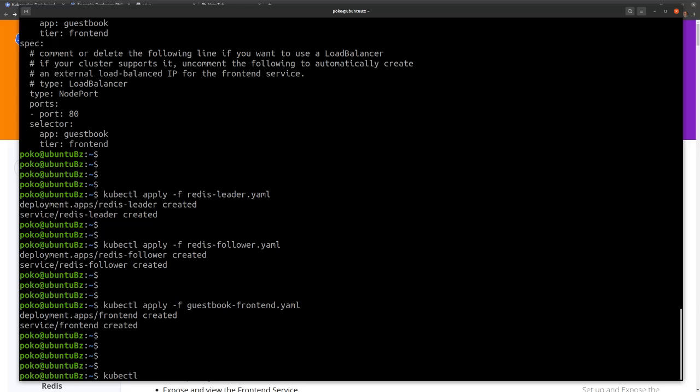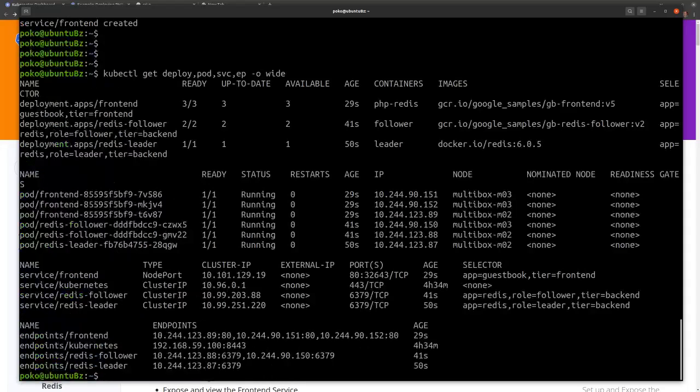So let's list resources. kubectl get deployments. I want to see pods. I want to see services. And I want to see endpoints. And I will display everything in a wide format so that I can see the distribution of my pods across the nodes in the cluster.